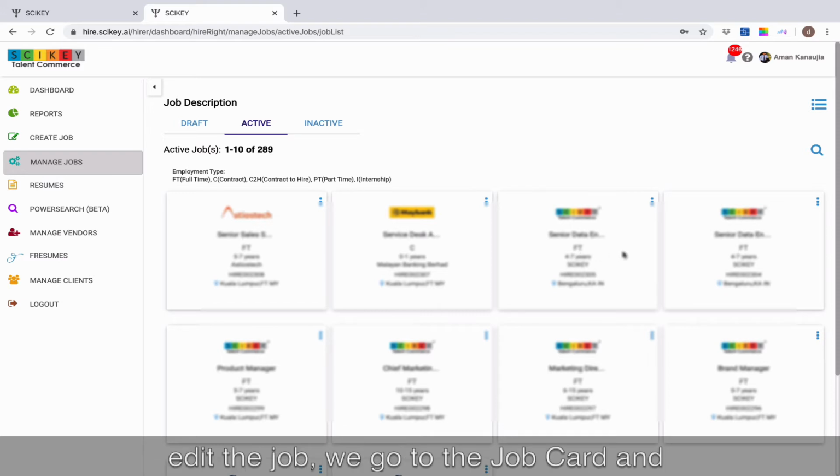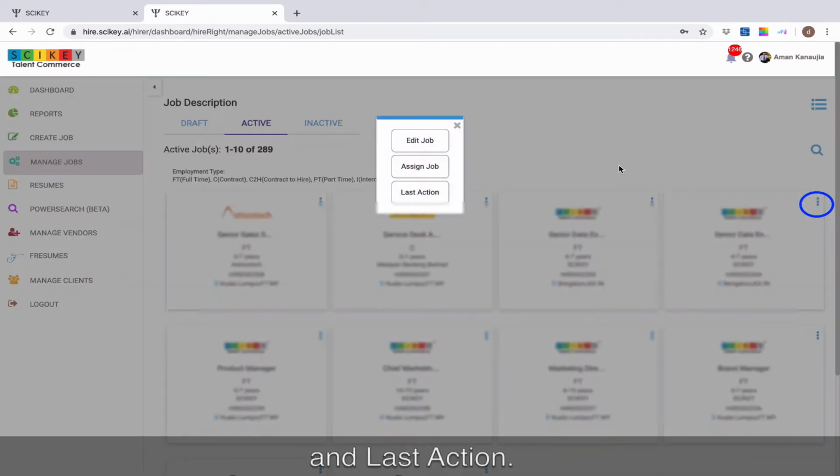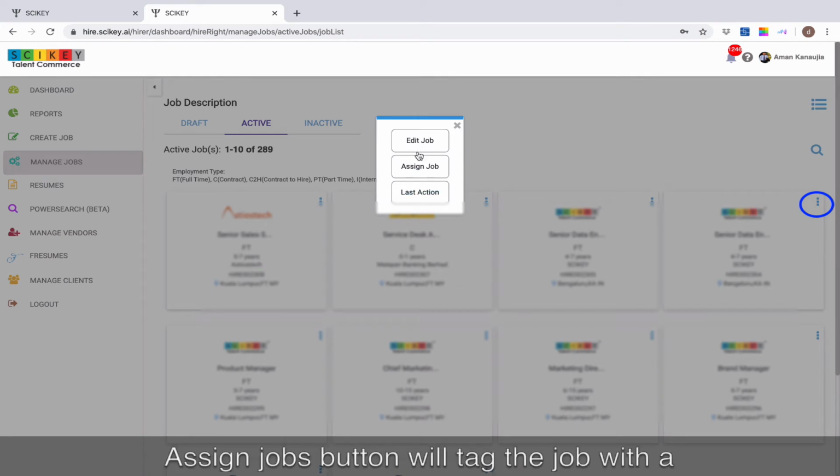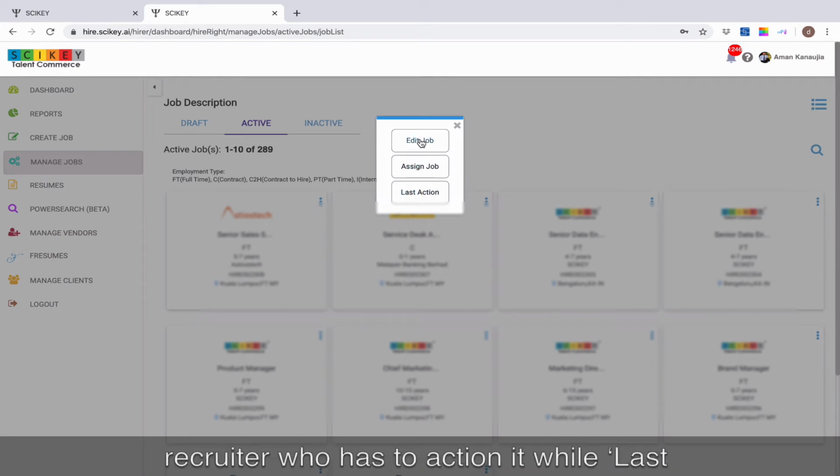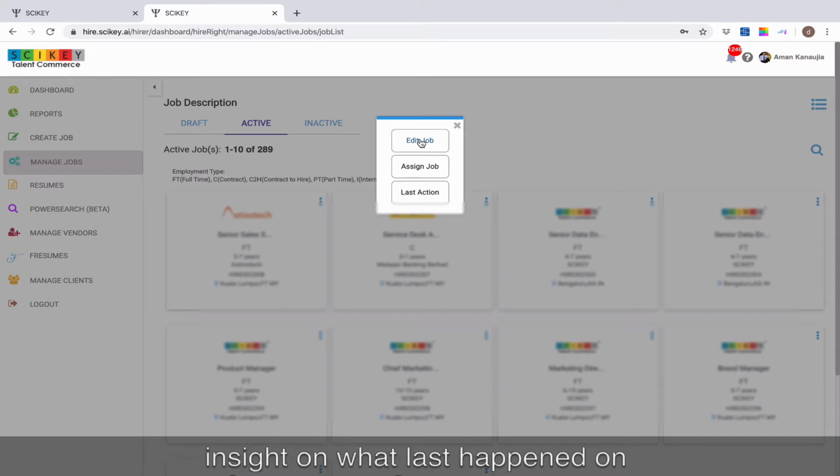If we have to edit the job, we go to the job card and click the top right three vertical dot icons. It will pop up three buttons: Edit Job, Assign Job, and Last Action. Assign Job button will tag a job with a recruiter who has to action it, while Last Action is a log that provides insight on what last happened on the posted job.